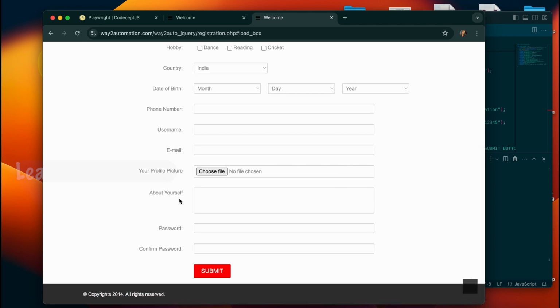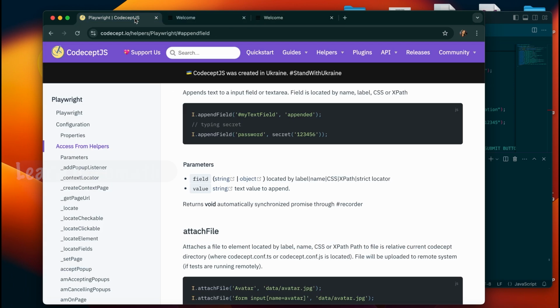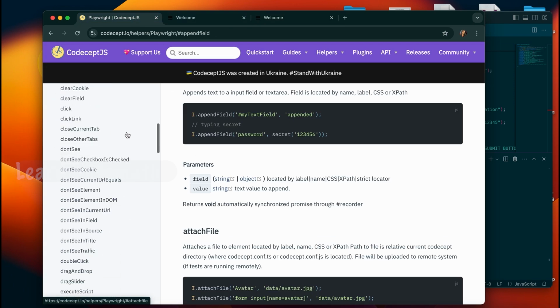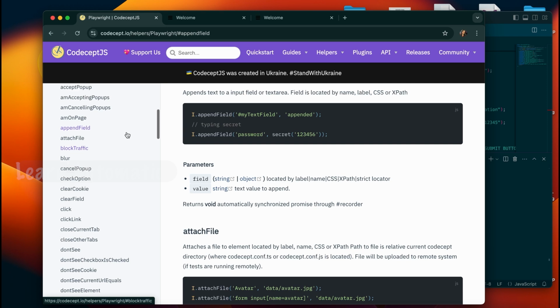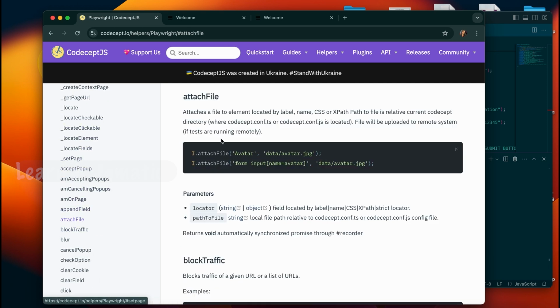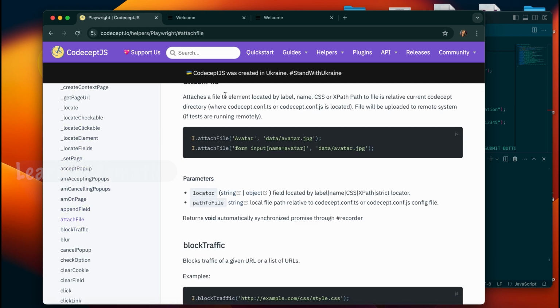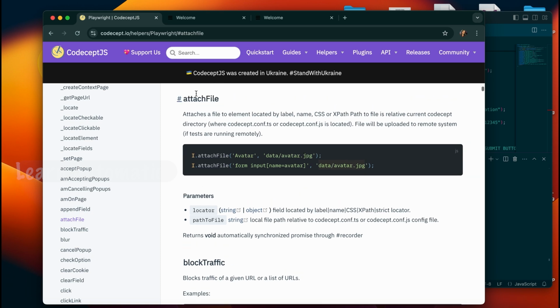In this video we are going to mainly focus on clicking the hyperlink and choosing the file. Generally, for choosing the file, we have an inbuilt function in CodeceptJS called attachFile. This function supports uploading the file which we have saved under the data folder in our automation project. Whatever image file or PDF file you are going to attach, you need to place it there.